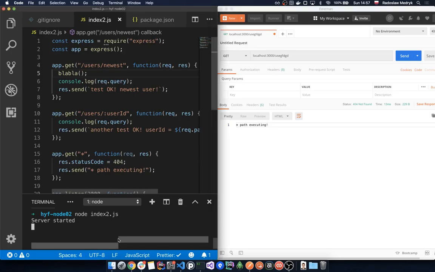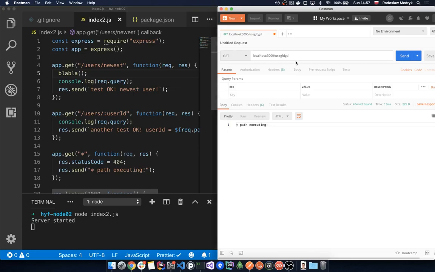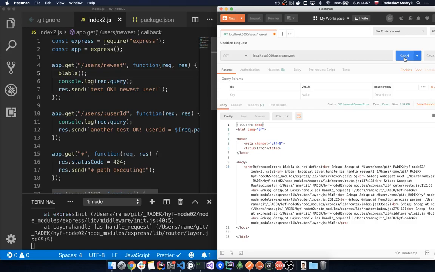I need to restart. So what will happen if I do that? If I call users newest. Okay, now what will happen now? It will just fail on the form and get an error. We will get an error, that's definitely, but how it will look, let's try. Yeah. We get some kind of not really helpful response, but we get 500, right?